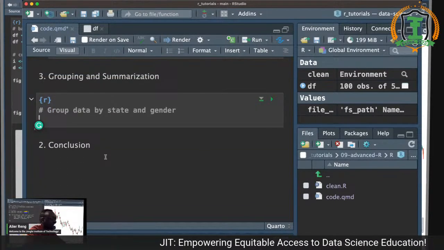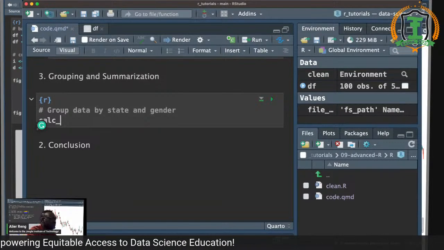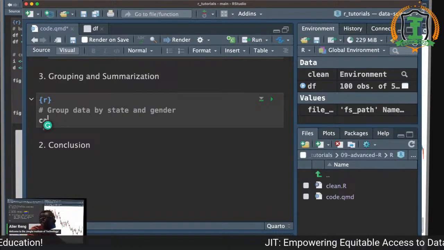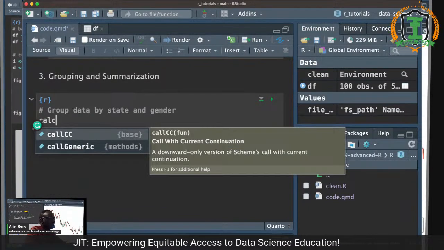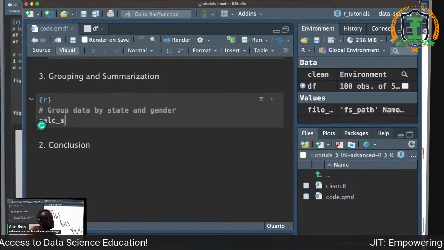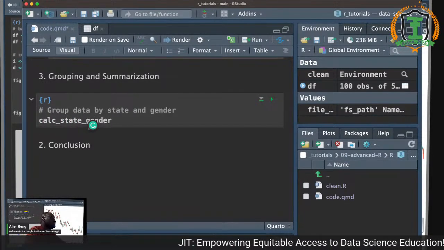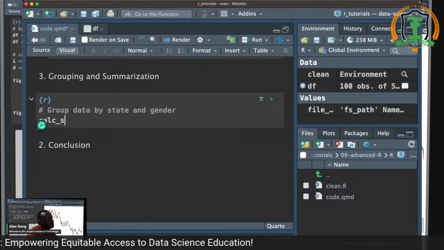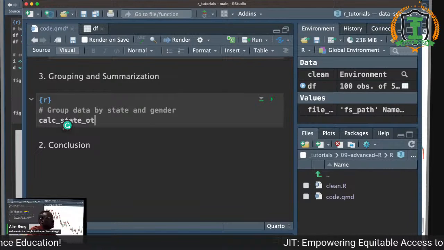So we can say calculate, or we can say calculate state, and you can calculate state totals.